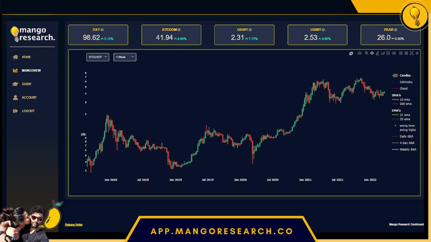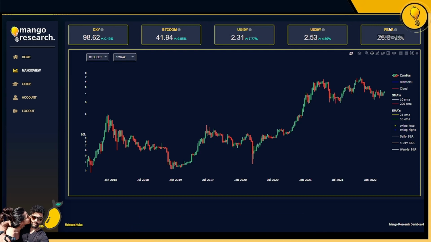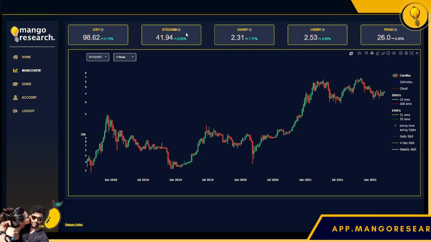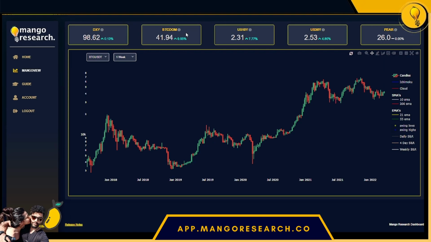So right off the bat, guys, I want you to first notice the indices that we have listed on top right here. Okay, we got the US dollar index, we got Bitcoin dominance, US 10-year yields, US 30-year yields, and one of the brand new features that we literally just included is the fear and greed index. Now we usually have these indices listed to give us a good holistic understanding of the macro landscape of things. Now the US 10-year yields, US 30-year, as well as Dixie give us a good idea of the money flow in these markets, which will also give us an added edge when it comes to trading crypto, Bitcoin, as well as the altcoins.